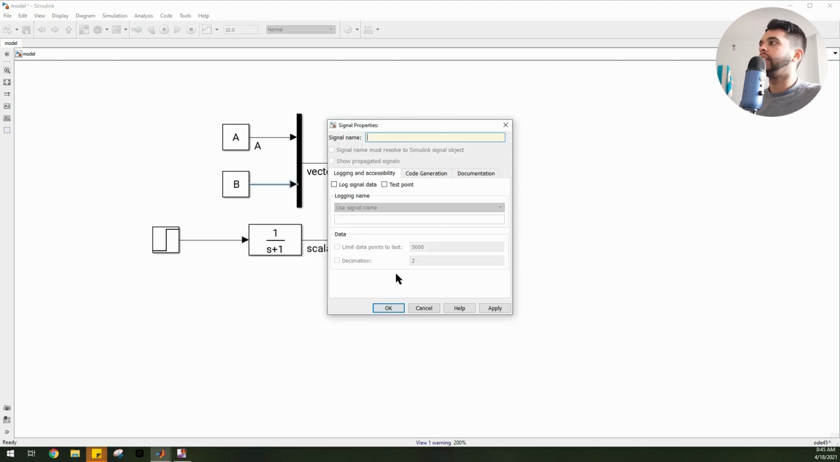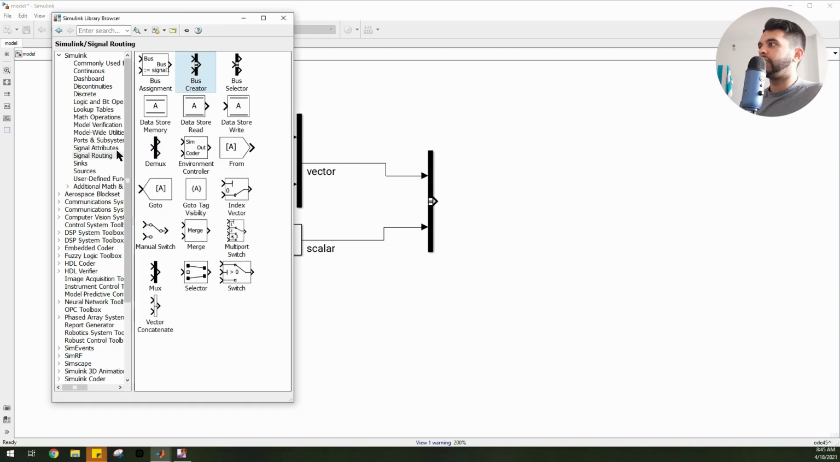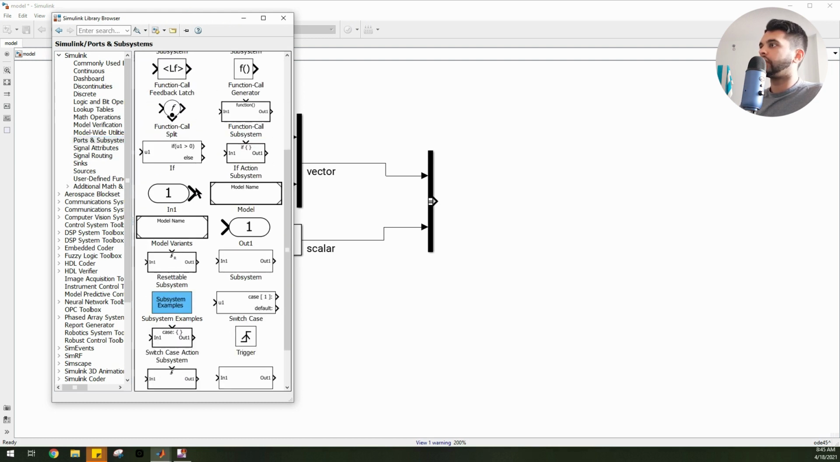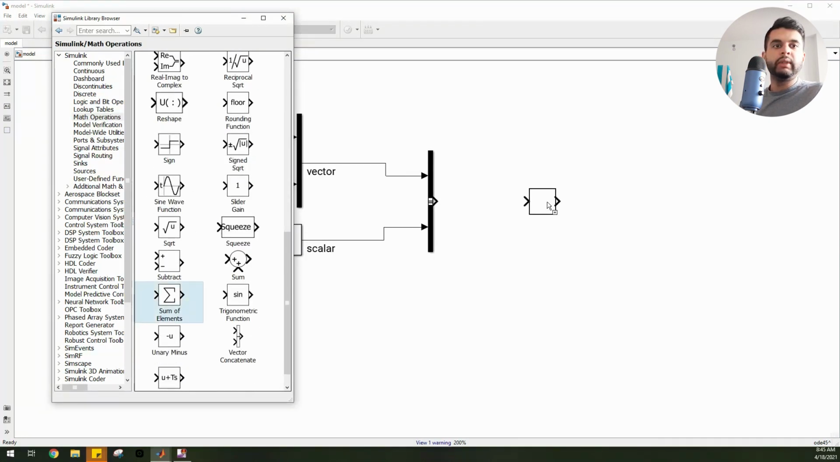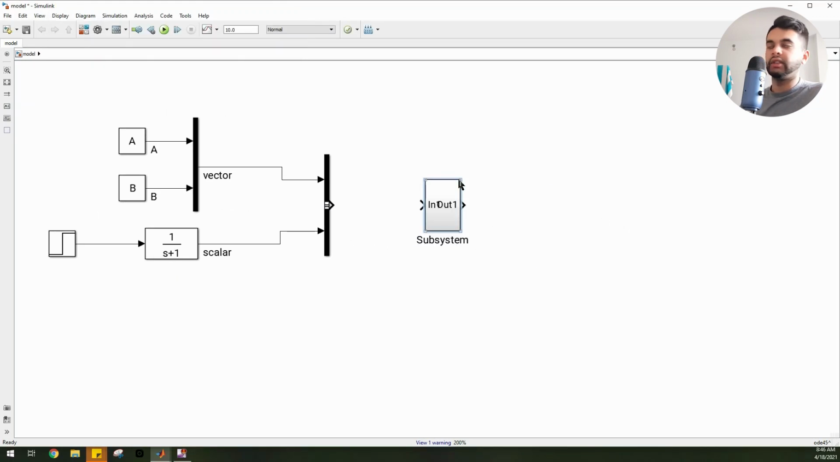Now I'll show you another block which I have not used before. Go into Math Operators and drag in a Sum block, but this sum is the sum of all elements. So this can be very useful when calculating things like absolute value, magnitude, and so on.